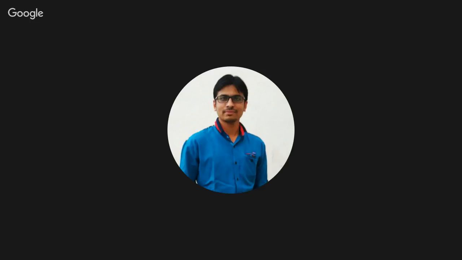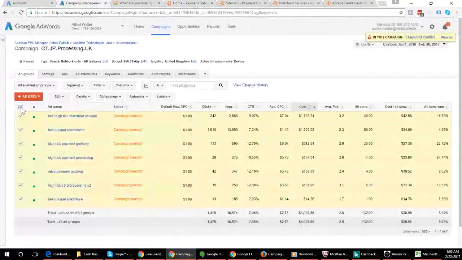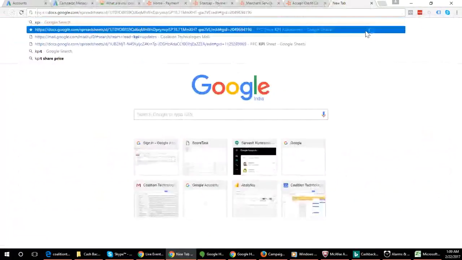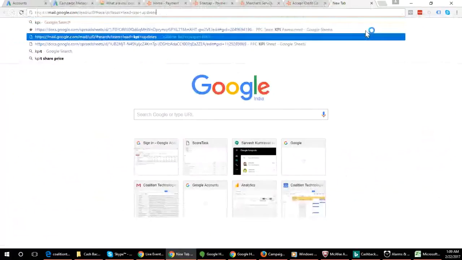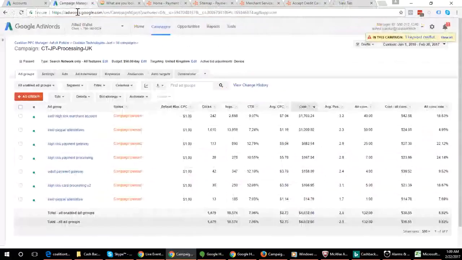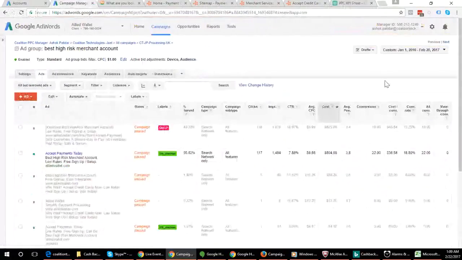Now, best PayPal alternative. Yeah, you can use the home page for all of these ad groups. I'm going to write this down. Another important thing is looking into which ad has converted well.